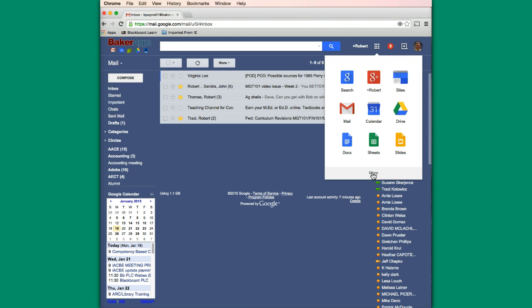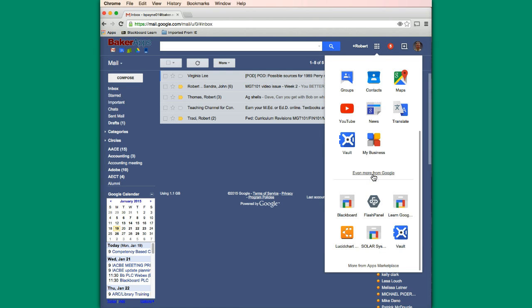I happen to be in the Gmail right now. And you have a list of all kinds of things. This is the most frequently used Google apps. If you work your way down through the More button, you'll find an item down here called LucidChart Diagrams. So I will open that up in a second.